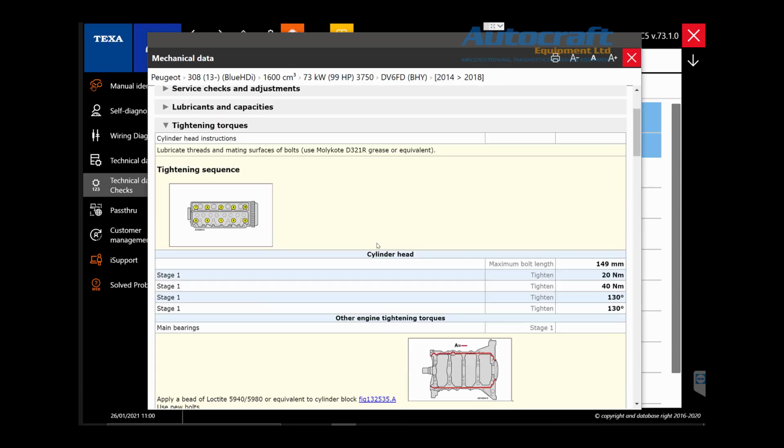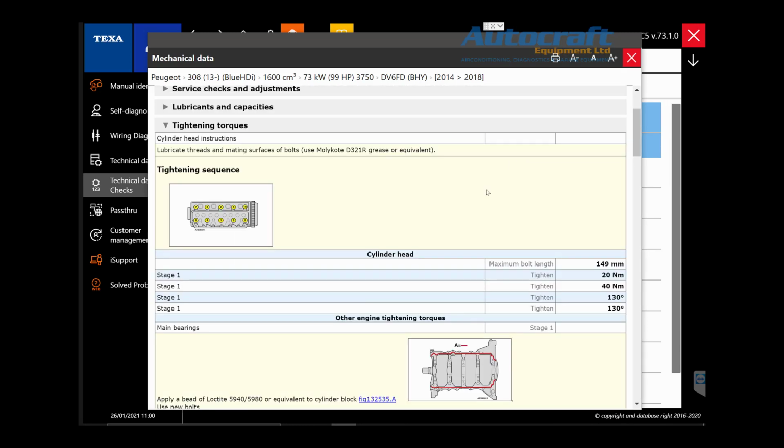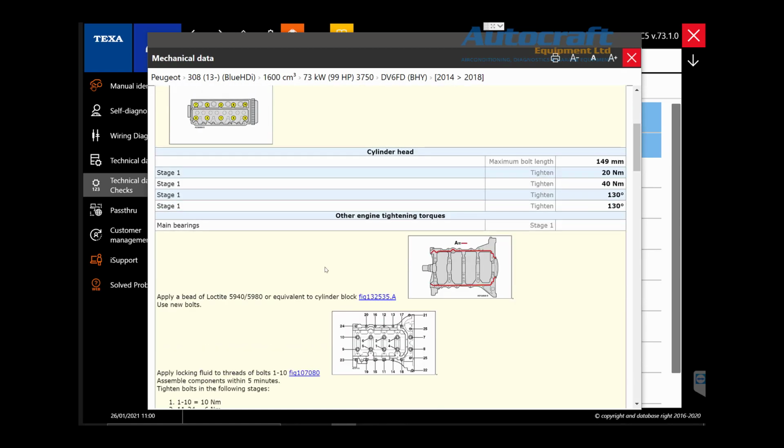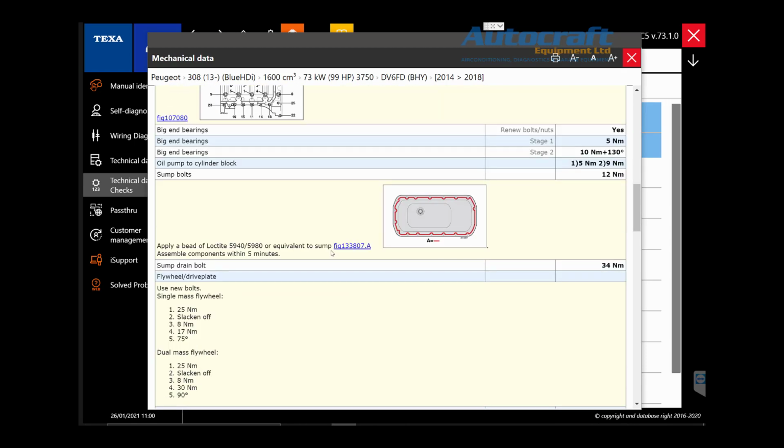Tightening torques. Great, so tightening torques, if you want a bigger picture of this cylinder head by the look of that, just click on it. There's your cylinder head, click it again to minimize it. Tells you the different stages and so on. Sump gasket there by the look of that. Keep scrolling down, big ends.